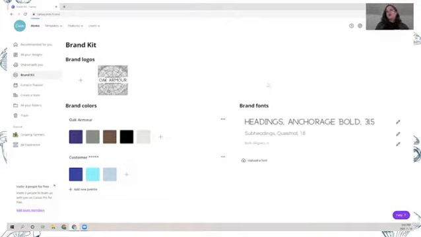My brand uses these three fonts. So I have my headings, my subheadings, and my body. And having that plugged in there, you will see later, makes all of your designs very easy to do.